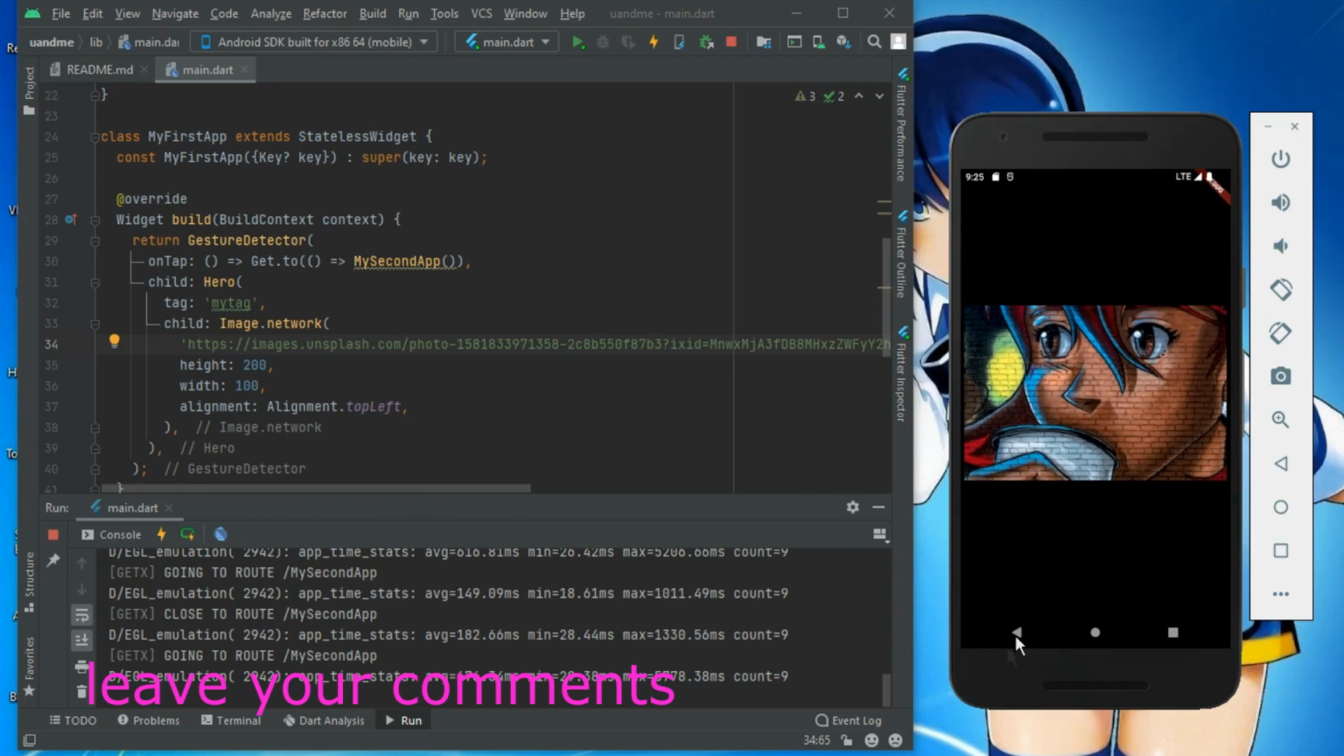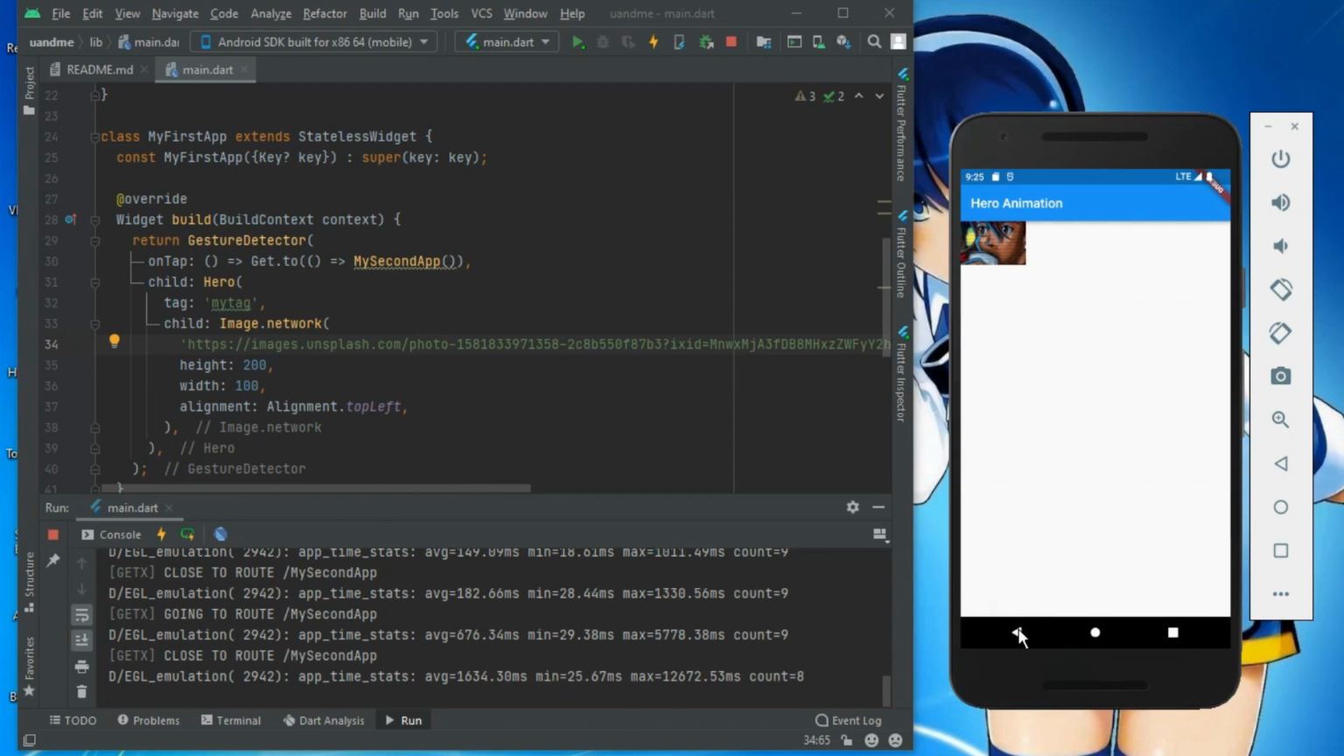So what I want us to do as our assignment is, we can add an app bar here, and also give this a background color, and we can submit our code in the comments below. And that is just it. This is where we stop.